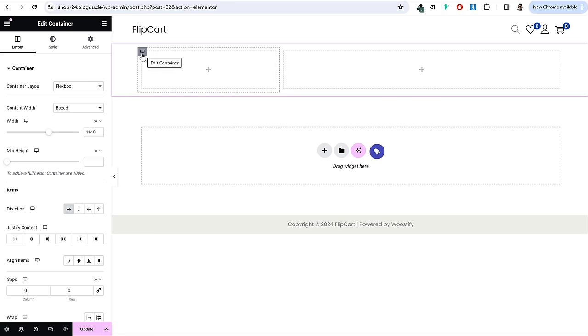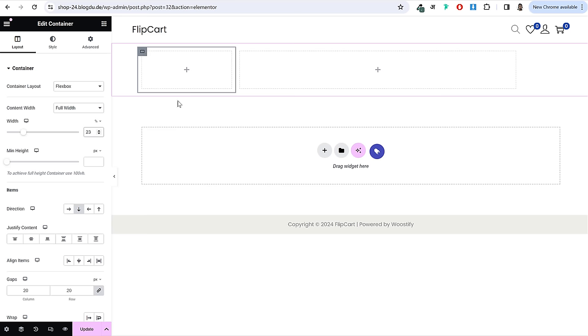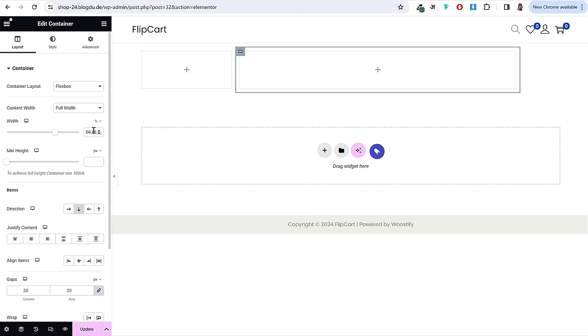We'll click on edit container for the left column. And instead of 33 or 50, whatever option you have selected, we'll type in 23. So left will be 23. Now for the right hand side, click on edit container for the right column and make it 77. All right. So the total will be 100. Now we'll do one thing. We'll click on the edit section option, but I cannot see that option.